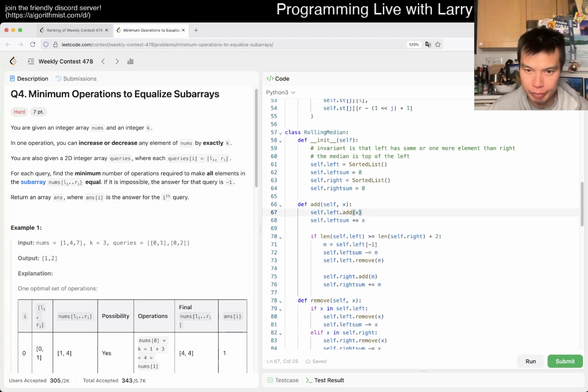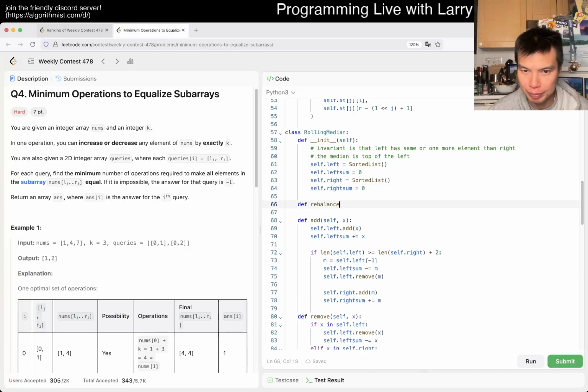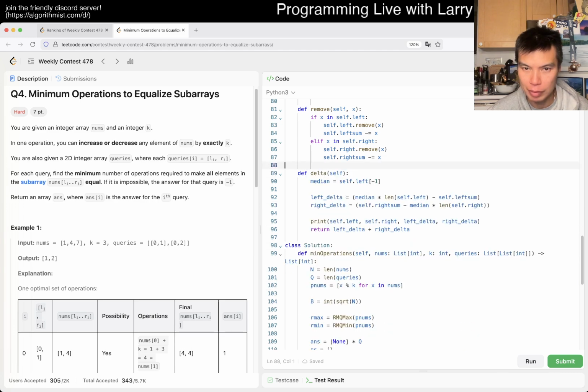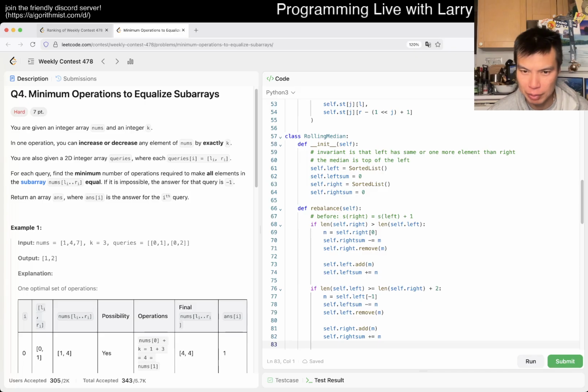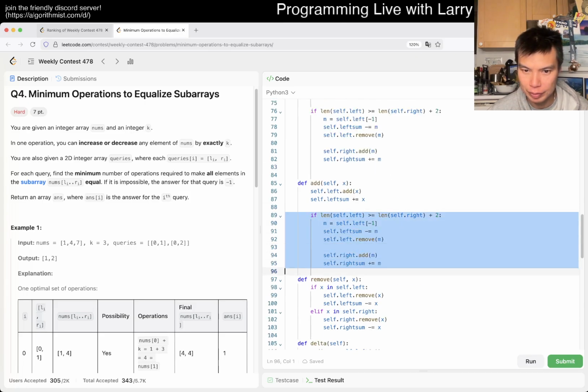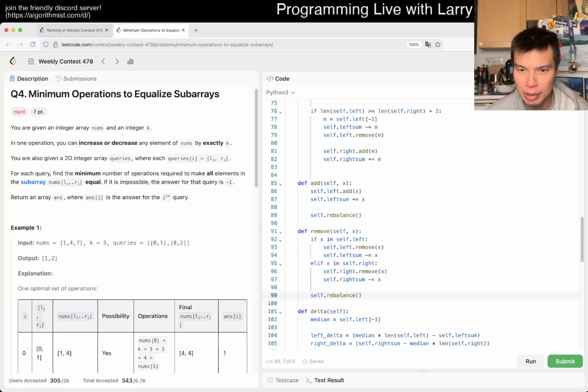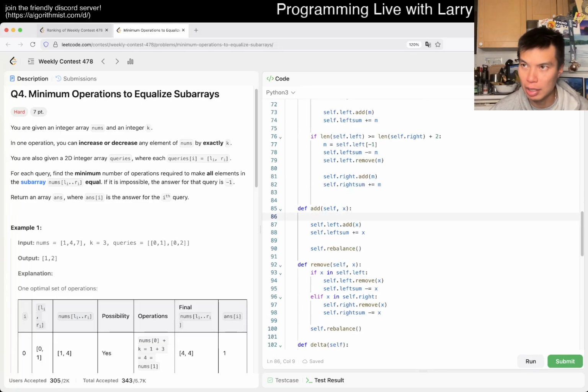Okay, so we have to figure out. Let's just write rebalance. Maybe I have to double check that one actually. I don't know why I do the same thing with the heap. That's okay. We can fix this. Now we just don't do that, right? We want to write: if x is less than or equal to self.left's biggest number, then we just add it, right?